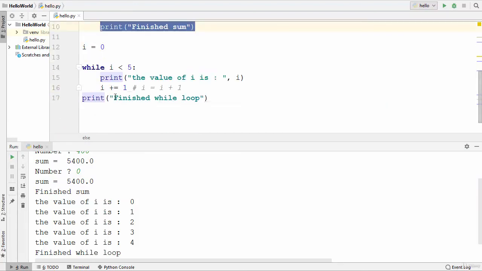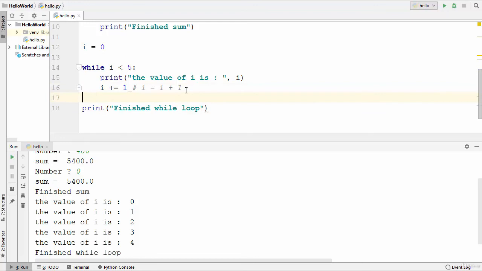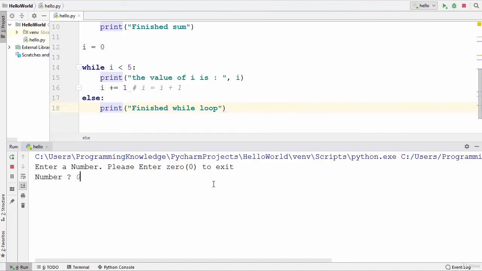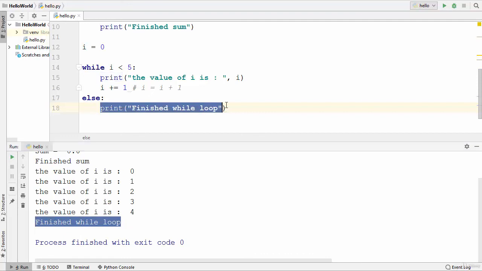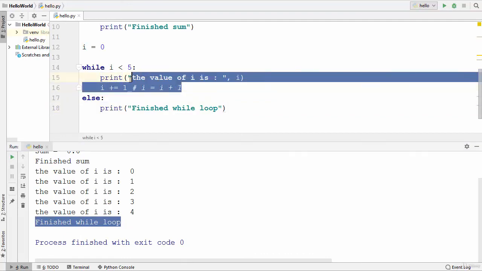Similarly, we can go down, and here also instead of writing this finished while loop, we can also give an else statement here. So I'm going to just write else, and after the colon here I need to provide the indentation. So 4 space indentation, 1 2 3 4, and everything will be okay. And once I run the code, first of all I will provide 0 here to see if this is executed, and you can see this else condition is called once your while loop is finished.